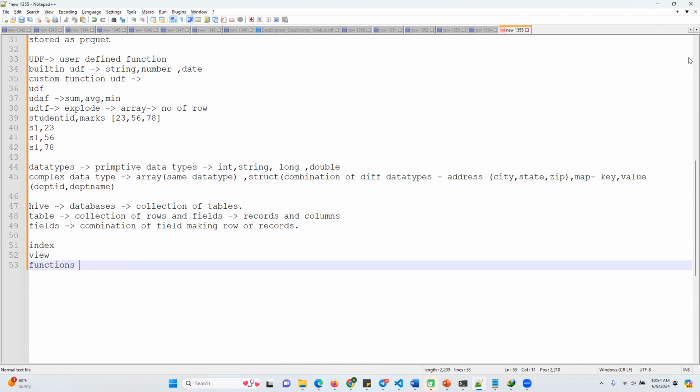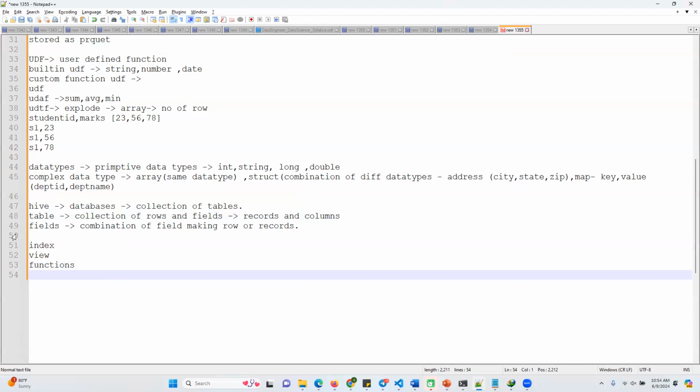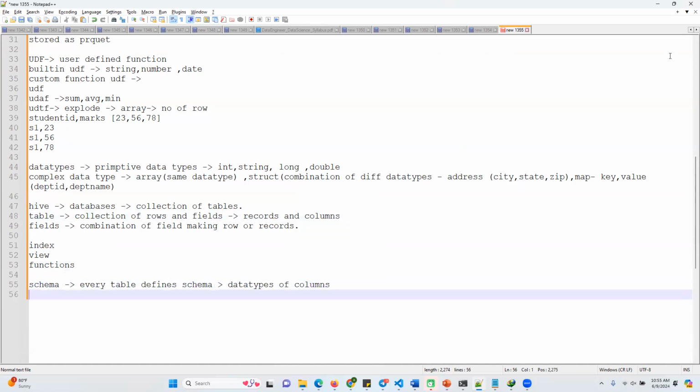Is it clear so far? So when we come to the table, what is the schema? Schema is like we can define a database schema. Every database has tables, and every table has a schema. A schema is basically nothing but the data types of the columns. That is a schema.